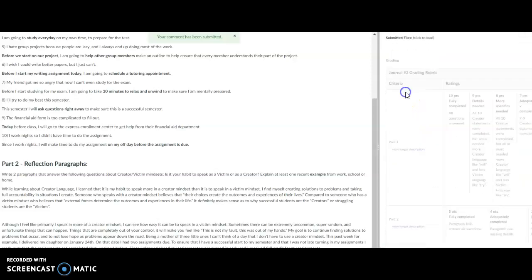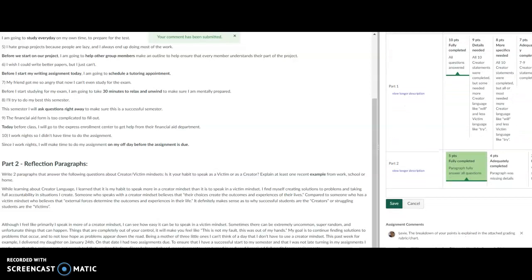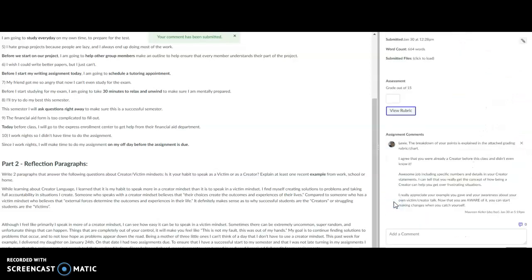And then I'm going to view the rubric and go ahead and give her full points since she did both part 1 and part 2 very completely. And click save, and she will be done.